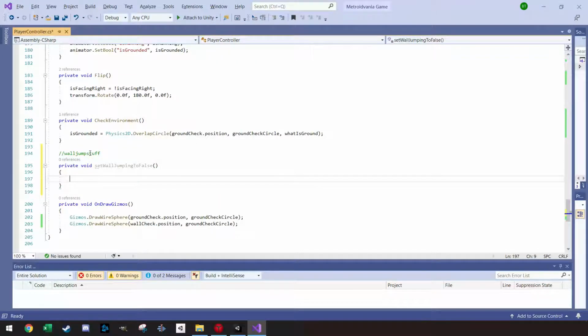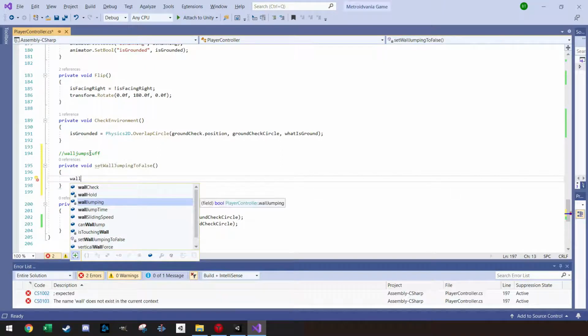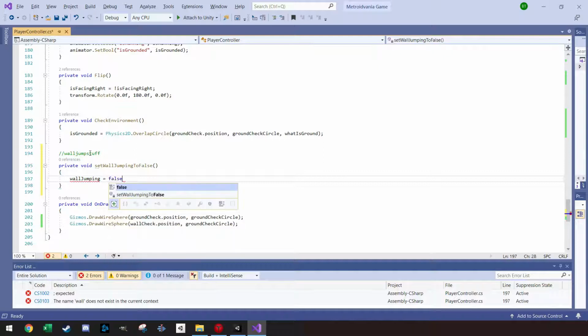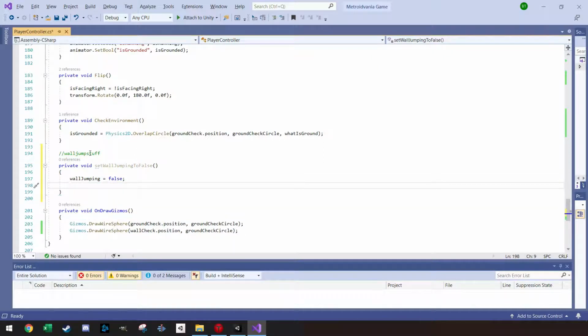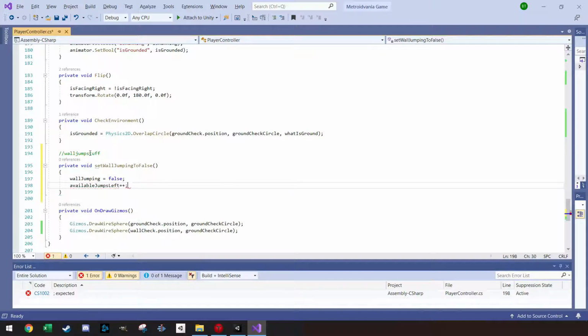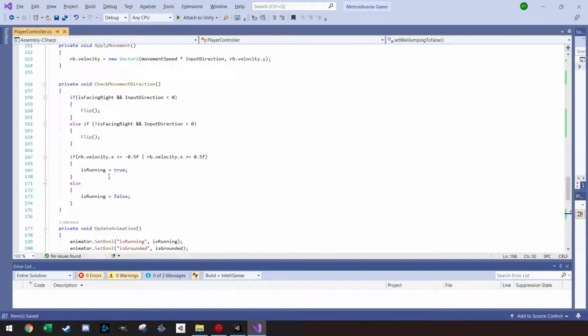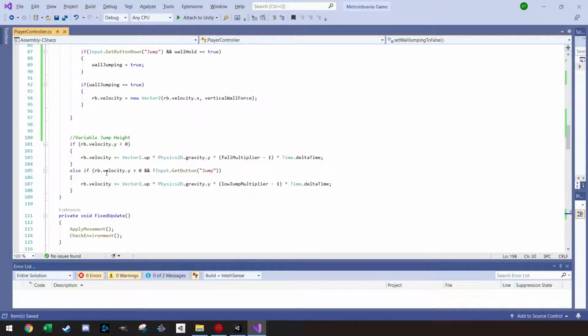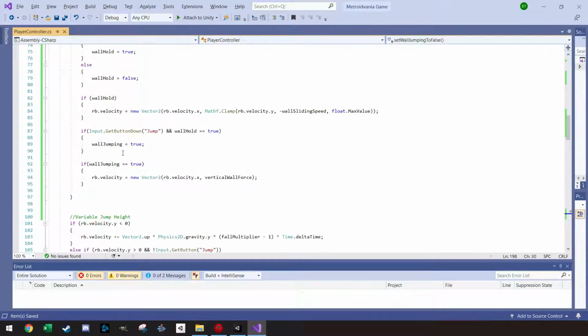And what I want to do here is set wall jumping to false. That's one. But what I also want to do here, so this is the moment I jump on the wall, I also want to give back an available jump so that once I jump away from the wall, I can jump once more. So what I'm going to do is available jumps left, I'm just going to do plus plus there. And now let's go back to the update statement where we were.